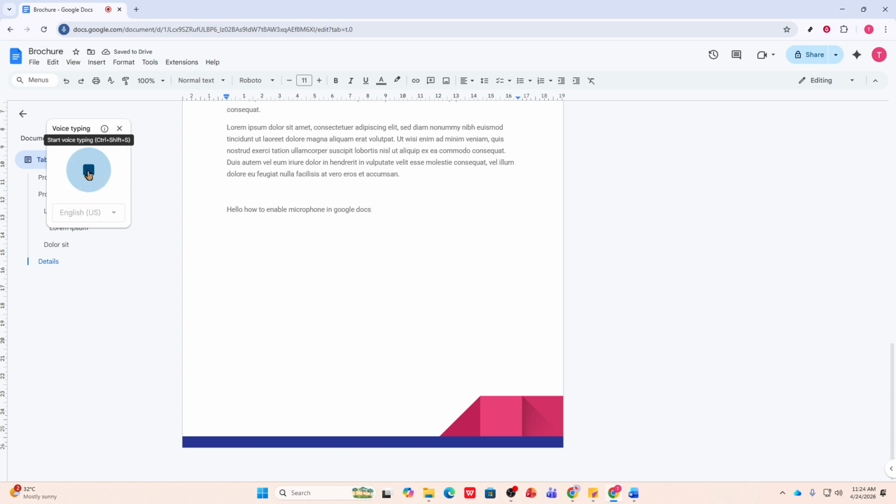Start speaking clearly at a natural pace, and you'll see your words appear in the document automatically. For best accuracy, speak in a quiet space and keep the microphone at a steady distance. You can say punctuation like period or comma if your language settings support it, and you can always pause, fix a word by typing, then click the mic to continue. You can also say new line or new paragraph to control spacing if it's available for your language.